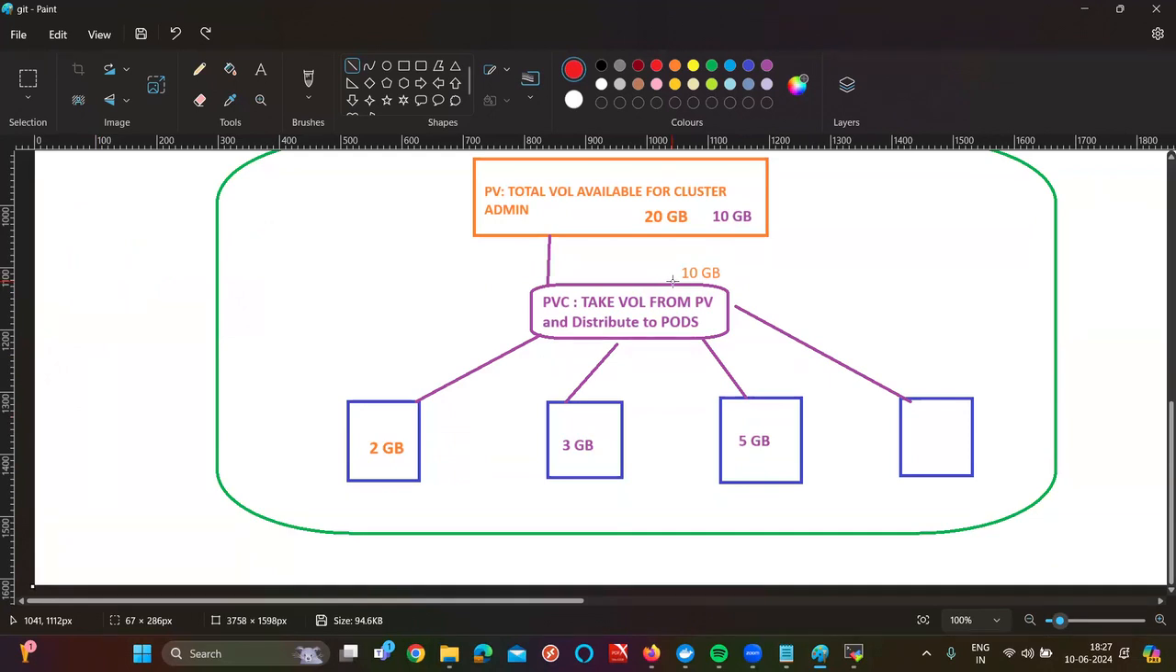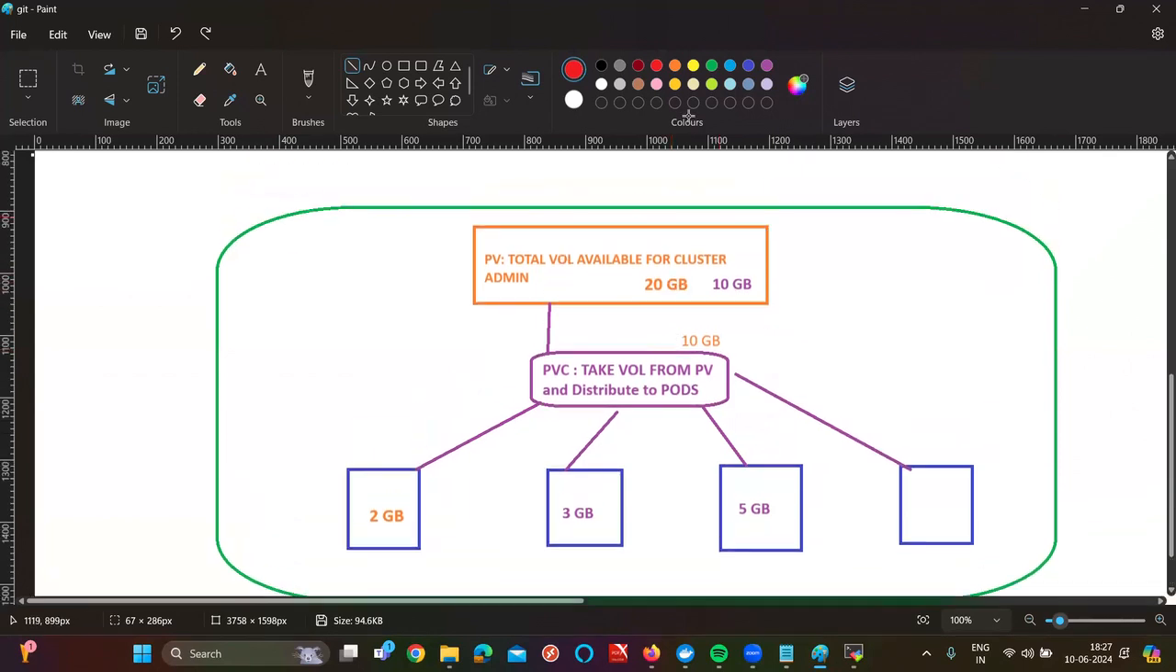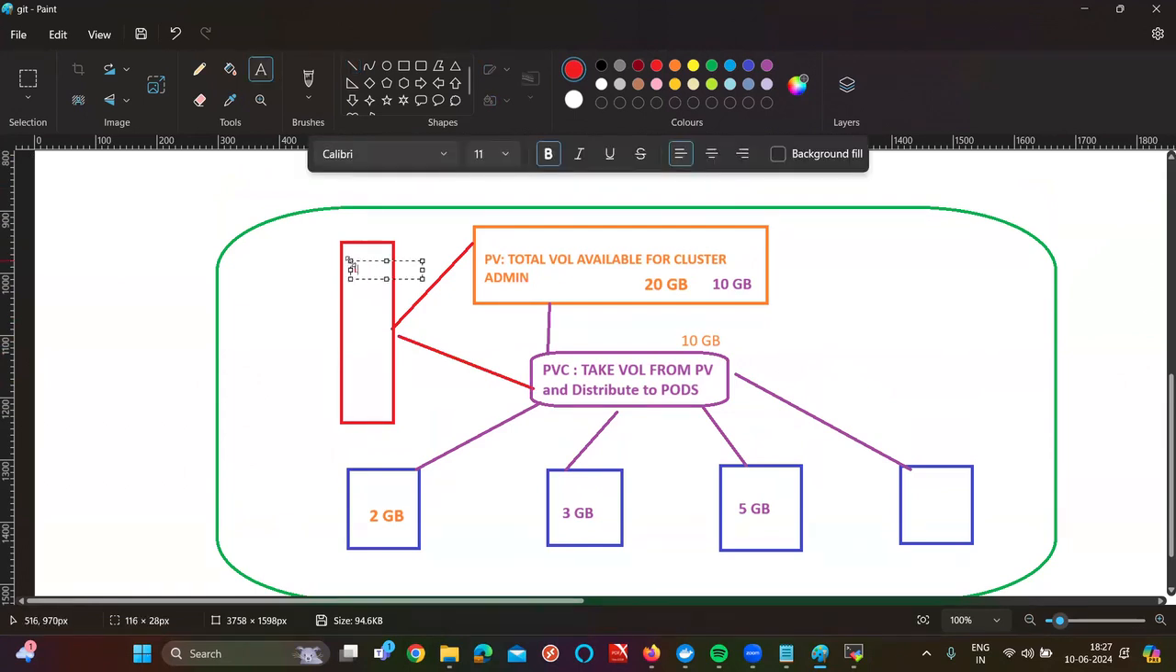In Docker, we created the volumes locally. If you create the volume locally and I delete the cluster, along with the cluster my data will be deleted. So if I create the PV and PVC locally, that means inside my cluster only, the biggest disadvantage is that if I delete the cluster, all this data will be lost.